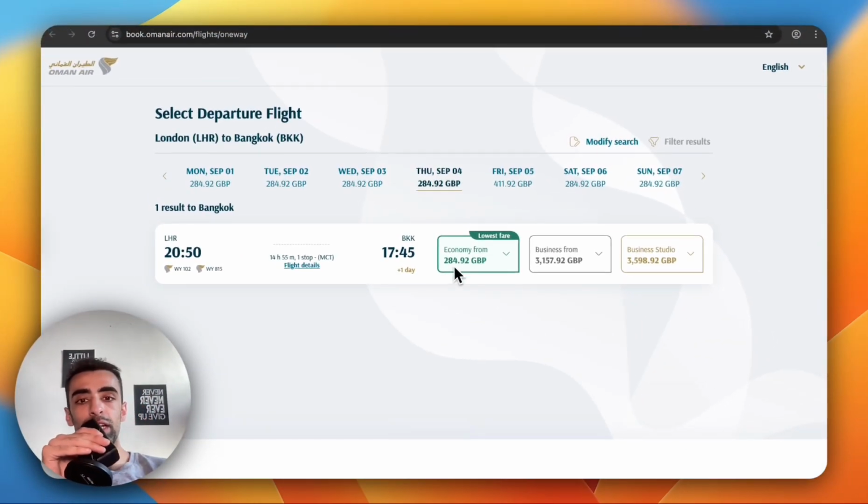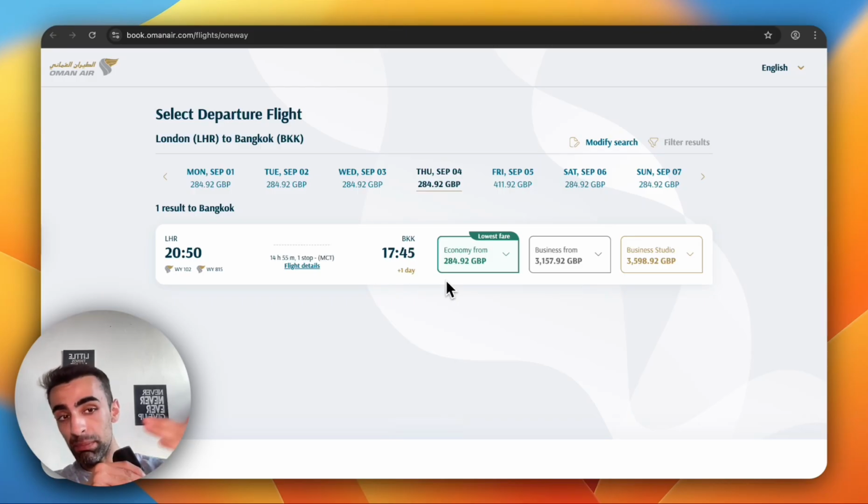Here we can see the economy from £284. That is a cheap flight, I'm telling you, an absolute bargain.